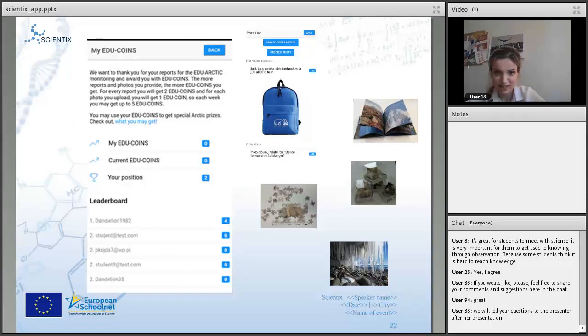And yes, the prizes. We figured out that positive rivalry is great for students. So there is rivalry on many levels. So you can observe here my EduCoins points that a particular participant has obtained. And you can see the difference between my EduCoins and current EduCoins, because my EduCoins are coins that I have obtained during the whole cycle of me using the app, and current EduCoins are my EduCoins minus coins I used for prizes.